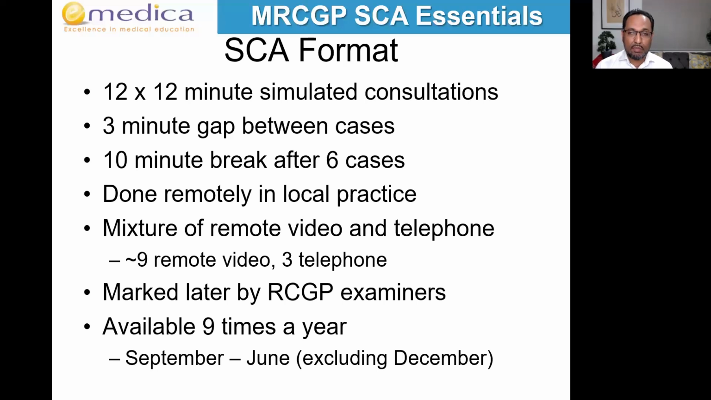There's a 3-minute gap between cases, so you can read the notes. And then basically they come on screen. You've got 12 minutes exactly, and then they disappear. It's not like a second extra. It just goes blank, and the notes come up for the next case. You get a 10-minute break halfway. So after 6 cases, you get a 10-minute break. And the exam's available. There's a morning session and an afternoon session each day it runs. You'll do it remotely generally in your training practice.